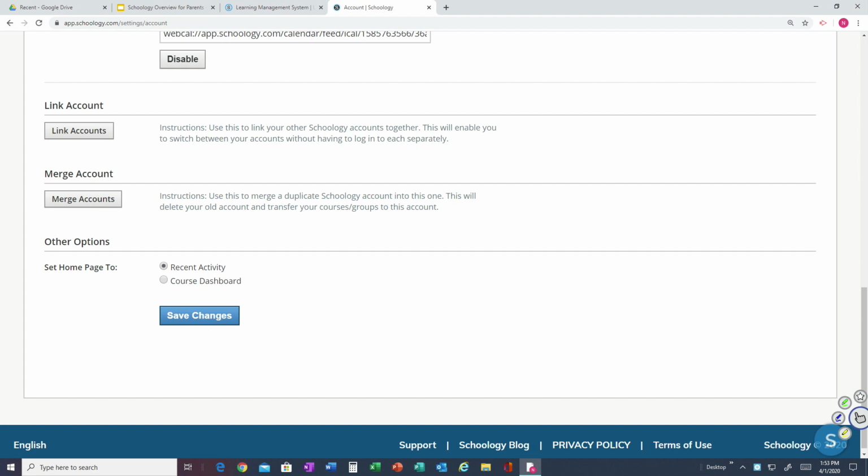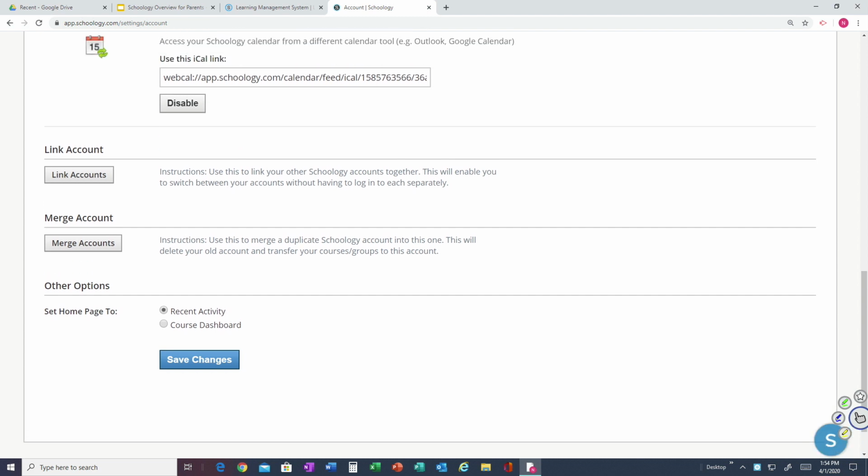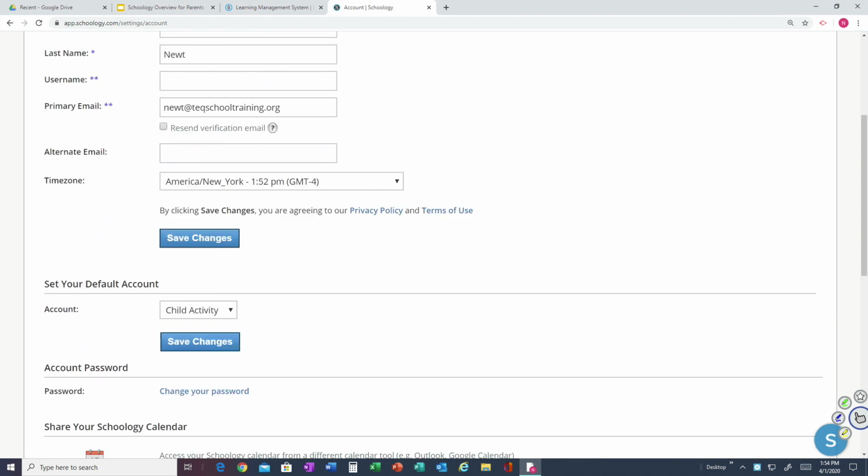Then if we want to merge accounts, let's say I forgot that a few years ago one of my children's teacher used Schoology and I already created an account for that. If I merge the accounts together, this is going to delete the old account and add any of the current relevant groups to my current account, and I can manage those groups as I choose to. Then I have another option to set my home page if I'd like to view it as recent activity or course dashboard when I select on my name as the parent.